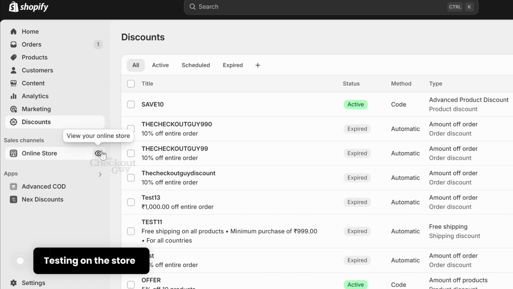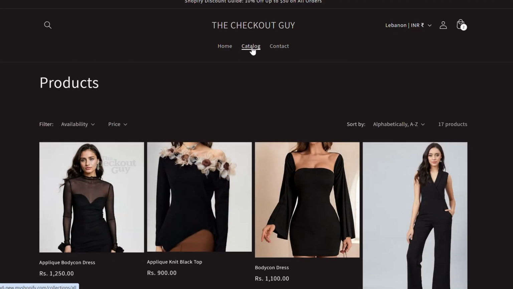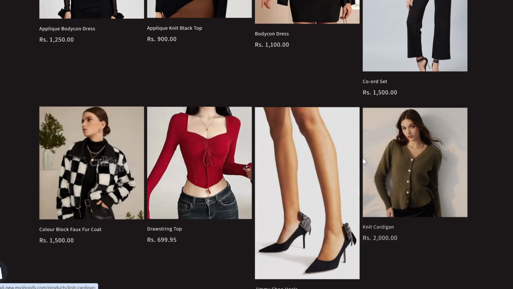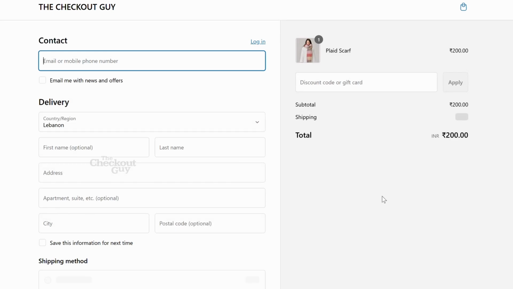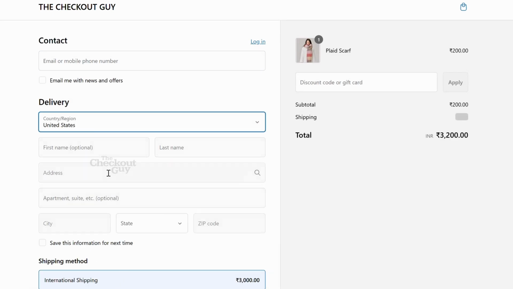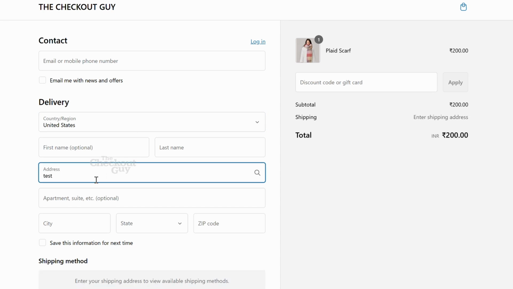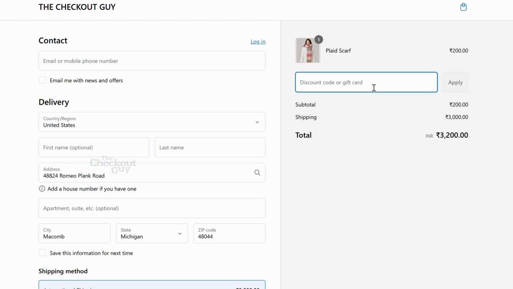Let's test this setup on our online store. Go to catalog. Now we will add product to the cart that is lying in between the capping amount. Buy it now. Now we will enter the full address. Now we will enter the discount code here.